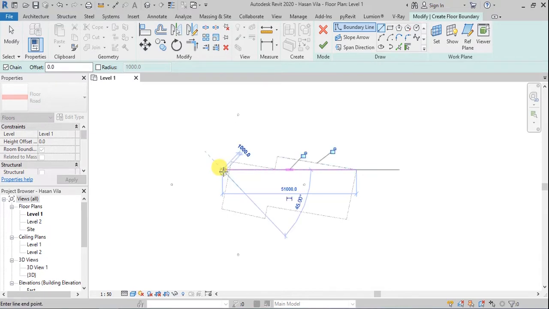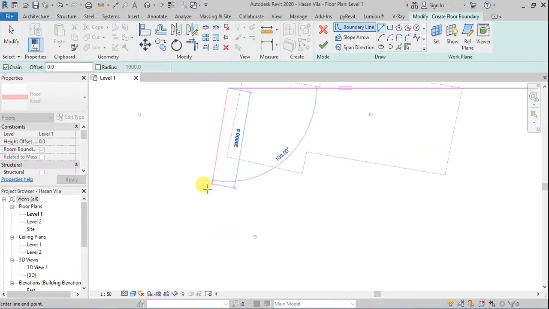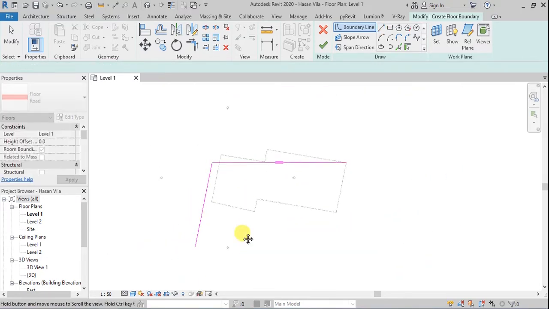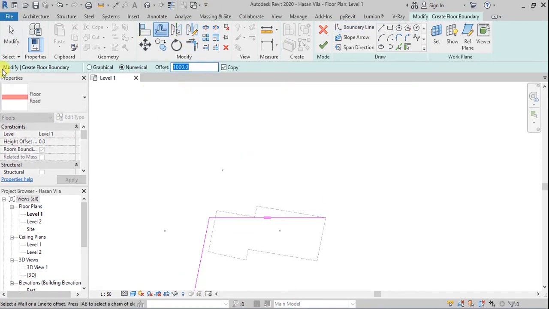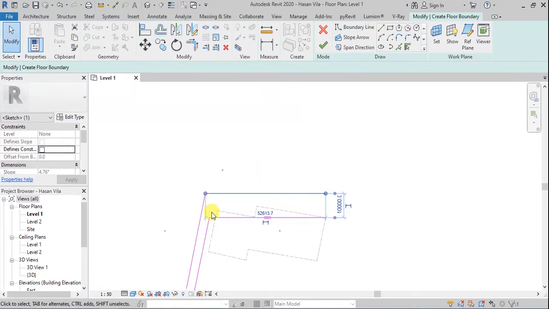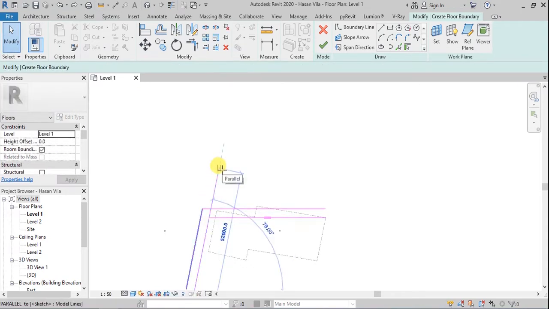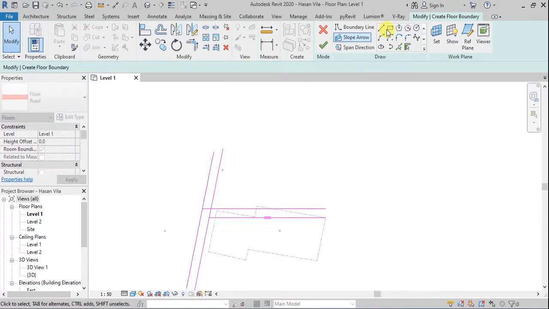Okay, parallel to this side line. Now offset it 12 feet. Okay, 12 feet. Offset. Okay, extend this line. Okay, extend this one and close the loop now.